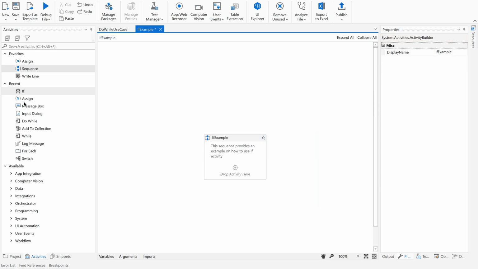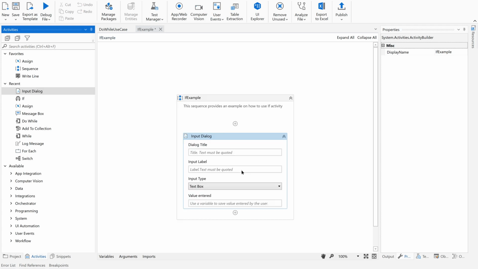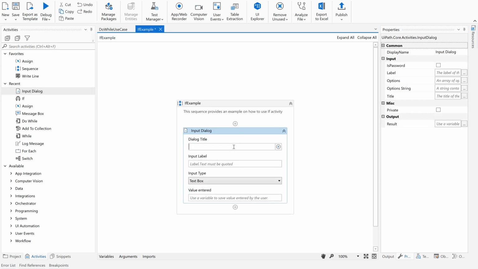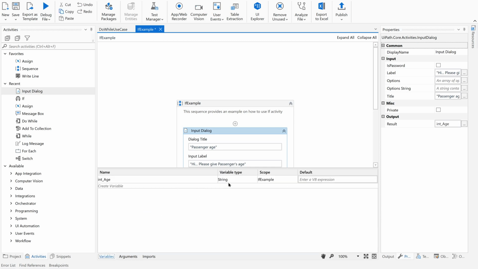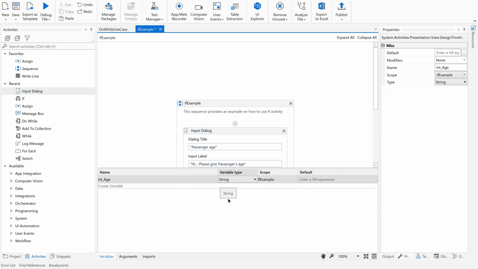Let me remove this. First, let us take an input from the passenger. So we need to get the passenger age, then let us give, hi, please give passenger age. Okay, now we need to save this in an int variable age. As soon as you create a variable, we are supposed to check the variable type, whether it has been created in a proper scope or not. That's it. Got it?